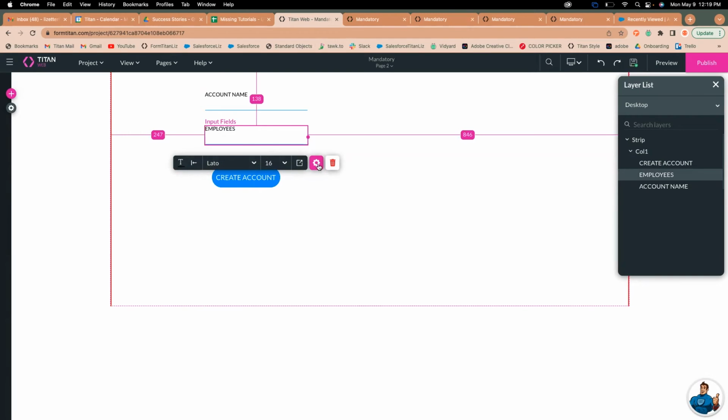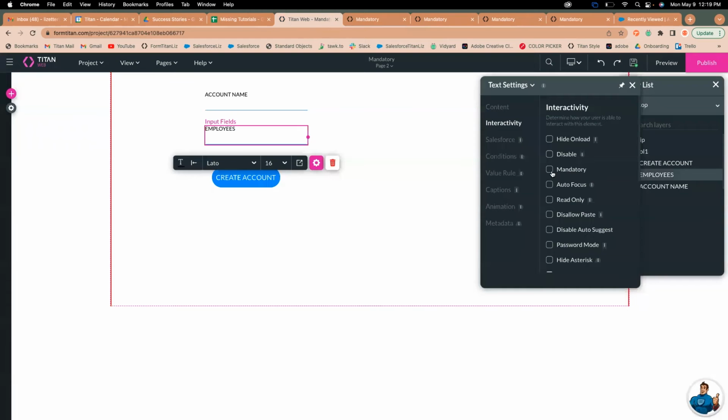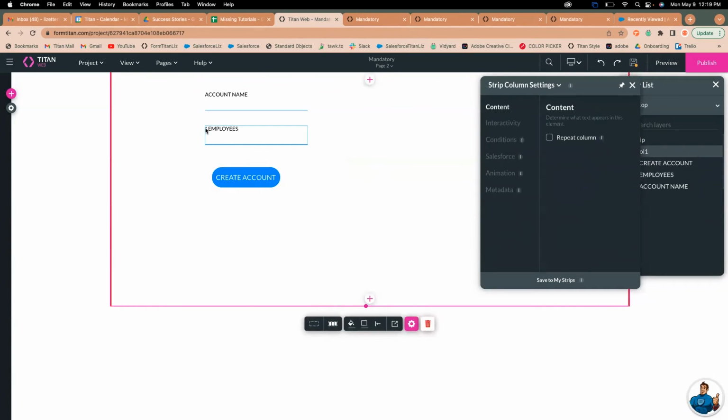Click on your field and select settings, then interactivity, and check off mandatory. Right away, we see an asterisk right before the label. Let's save and preview.